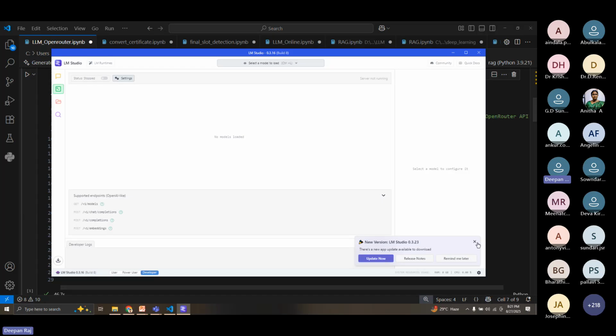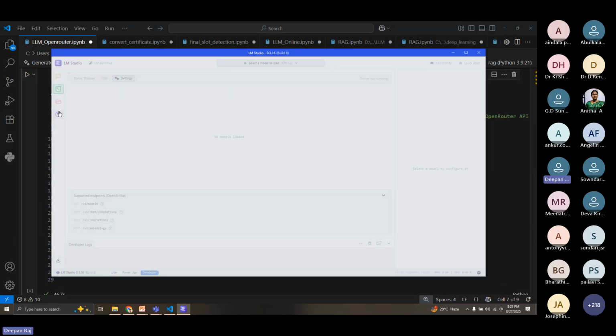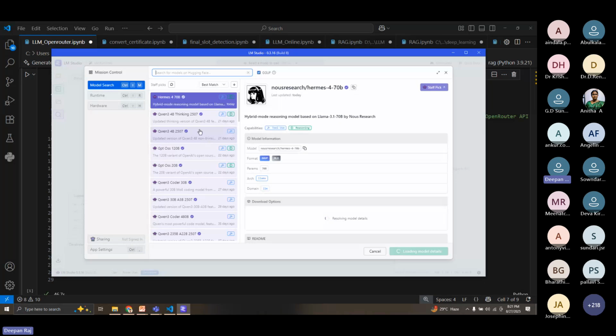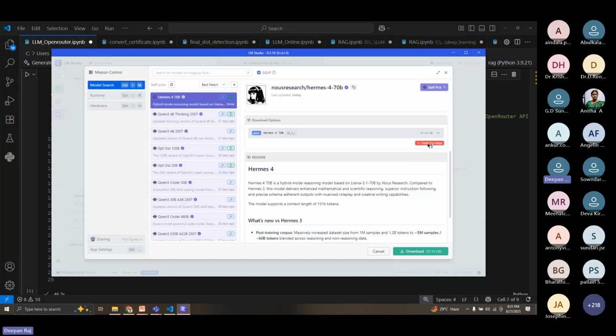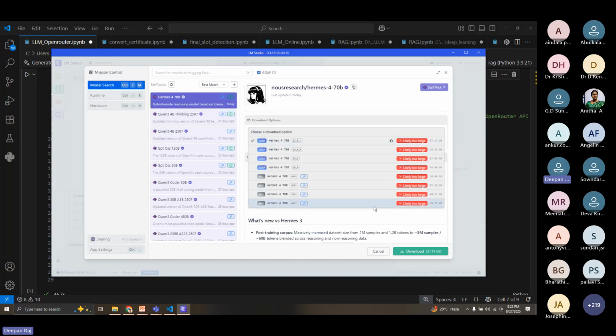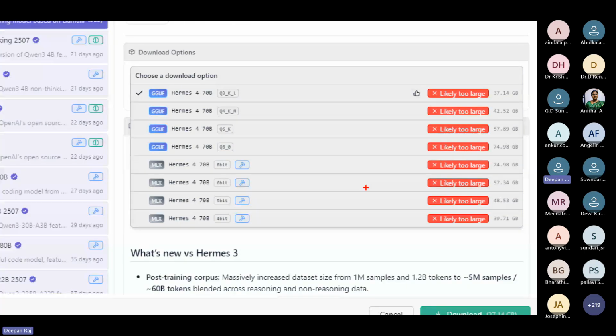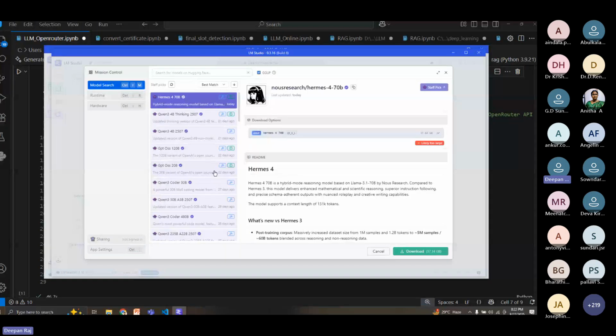What you have to do here is, you have multiple options like this. Go to the discover option and search for a model. Whichever model you feel like can be downloaded. Let's say I click onto this model, it shows that it is likely too large, because this is a 70B model. Let me show you the size of it. It requires 37 GB of GPU size. That's not even possible from my side.